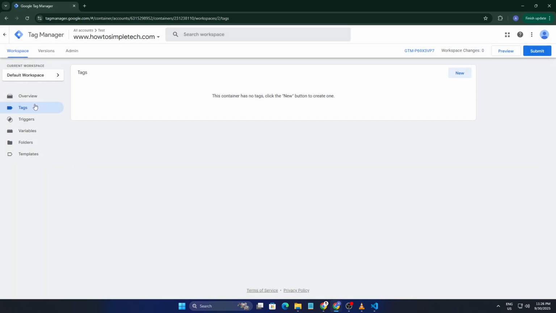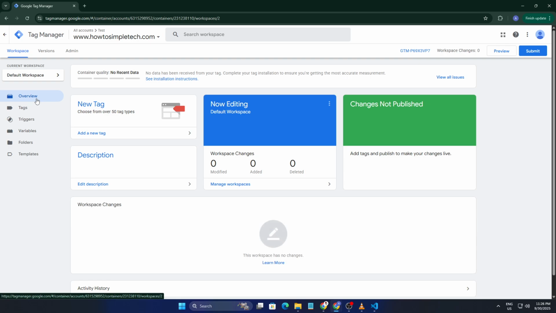When you're done pausing the tags, make sure you submit and publish the changes. Nothing takes effect until you publish, so don't skip that step.